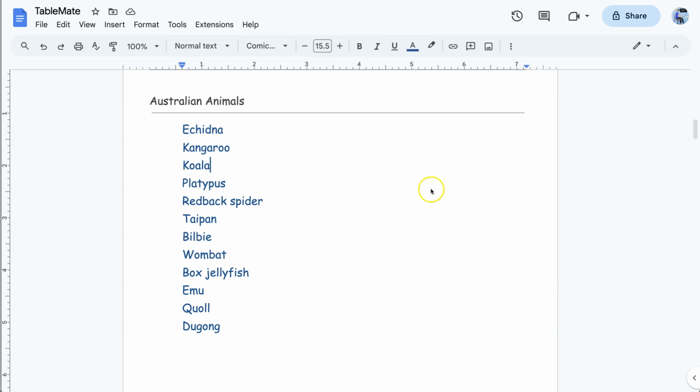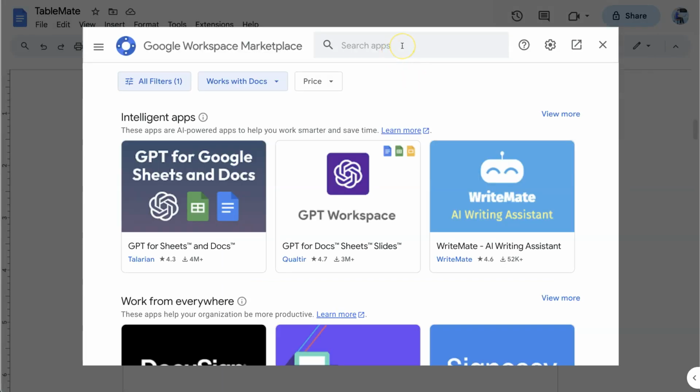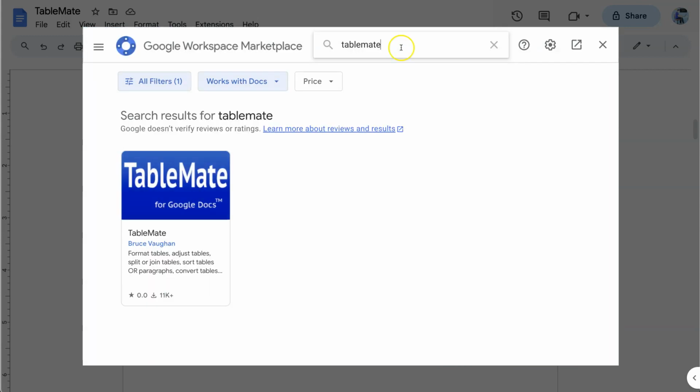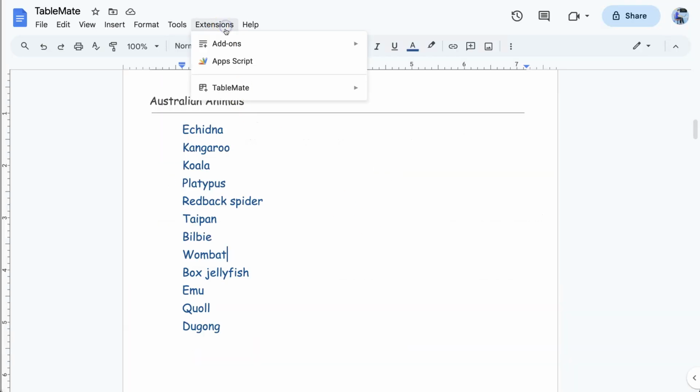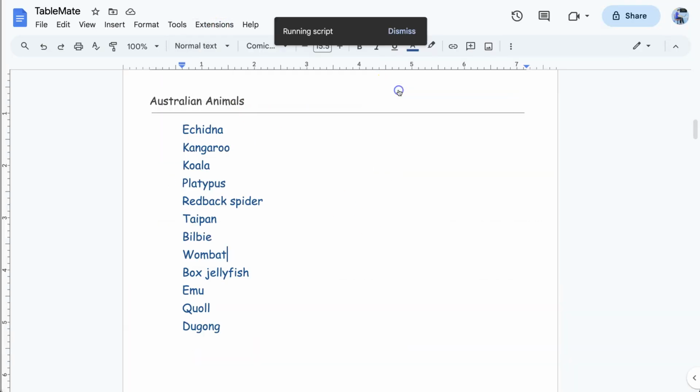First of all, you have to install TableMate. To do this, choose Extensions, Add-ons, and Get Add-ons. Then in the Search Apps box, type TableMate. Then click on TableMate to install. Then choose Extensions, TableMate, and Start.